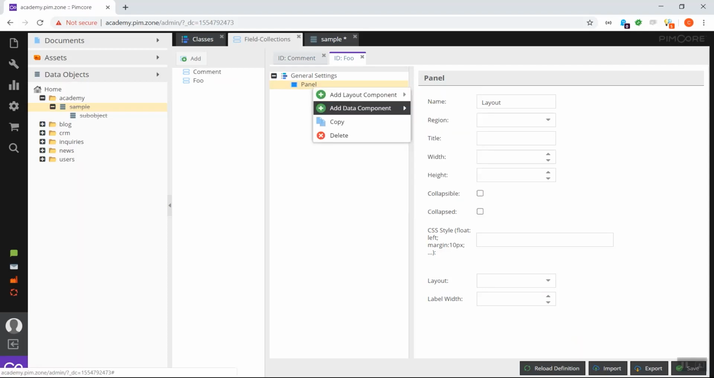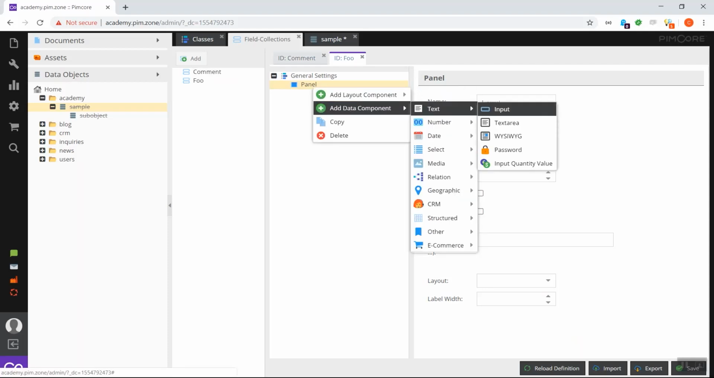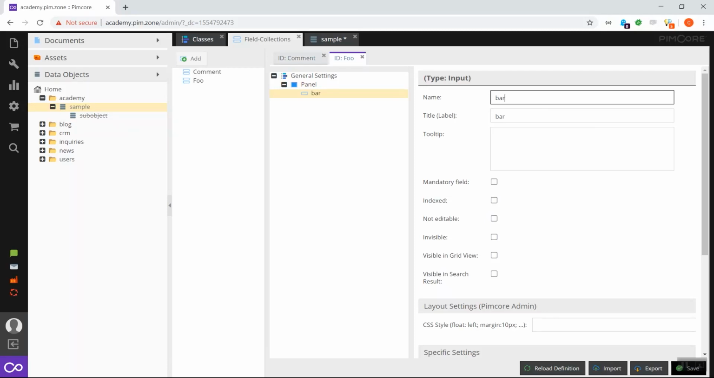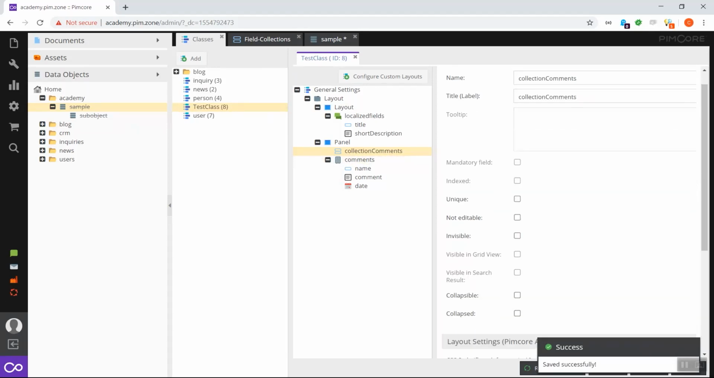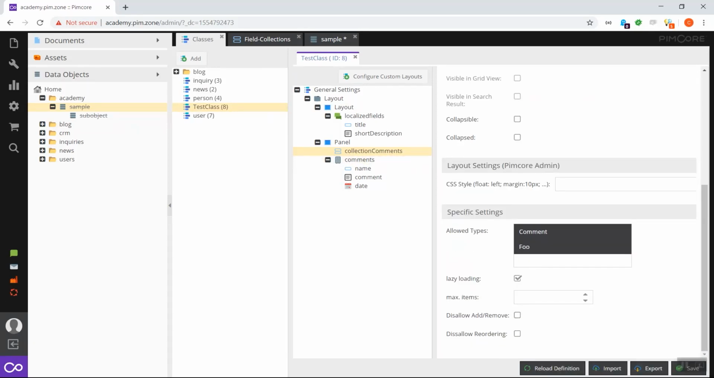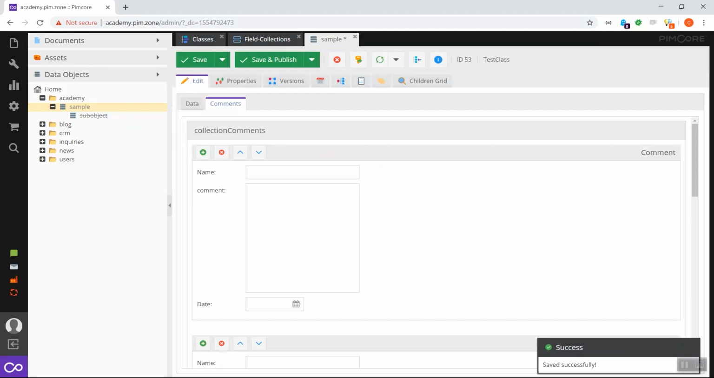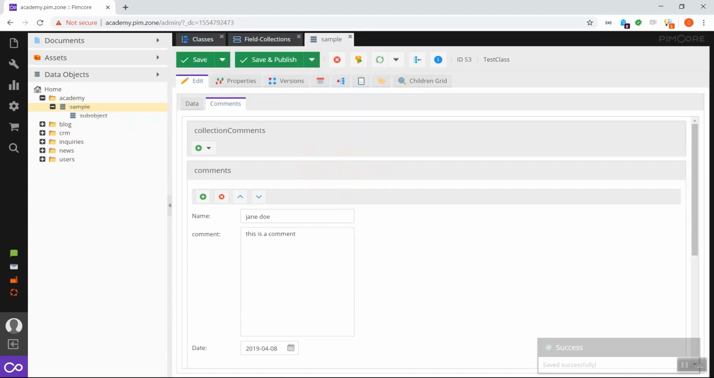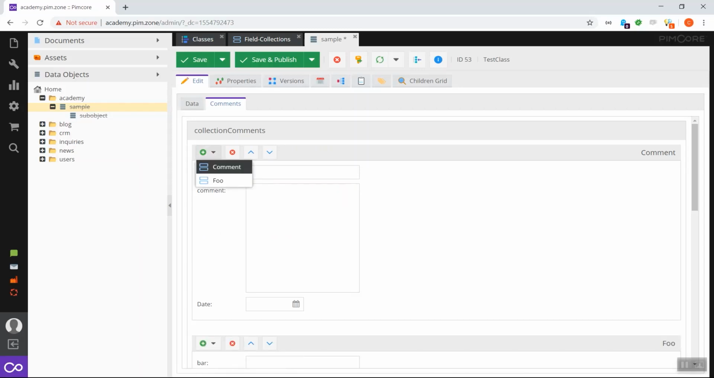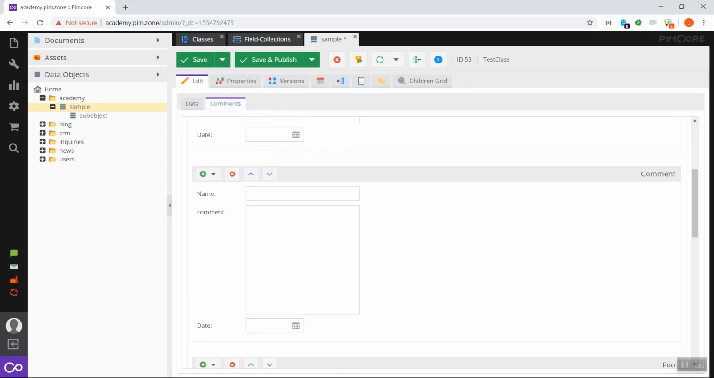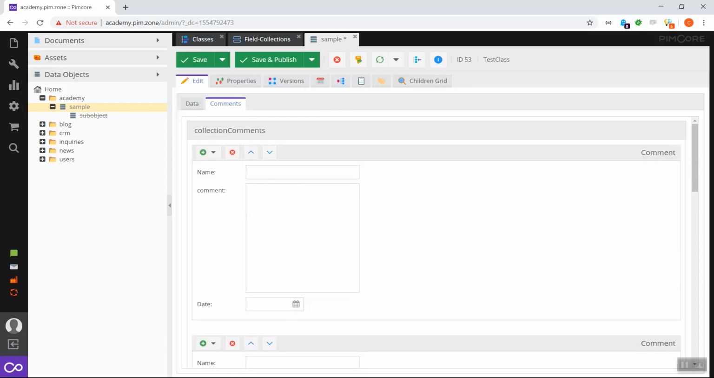That means let's just add another field collection definition and then go back to our class definition. There we see that we can allow multiple types in this field collection comments field, which then has the consequence that the user can choose between different types of collection entries and can add multiple entries of both types to the field collection data entry.